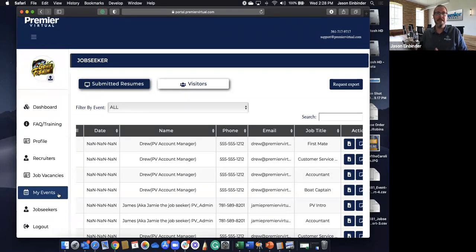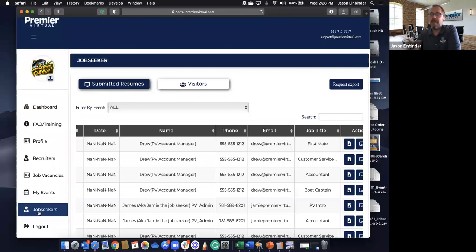Some also, and for me, I think it's easier just to write down a person's name and then go back in and add it later. And I'm going to show you when you export why that becomes important, if you want to use that within the system. You'll notice you can also request the export, which this report will come to the primary person email address that set up the booth. The other one is the visitors tab.